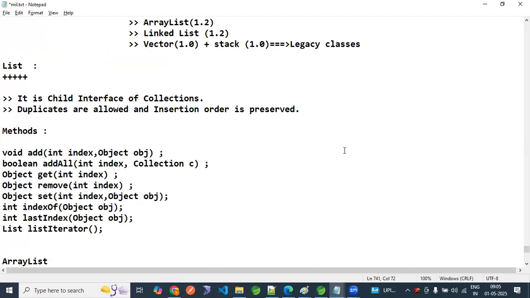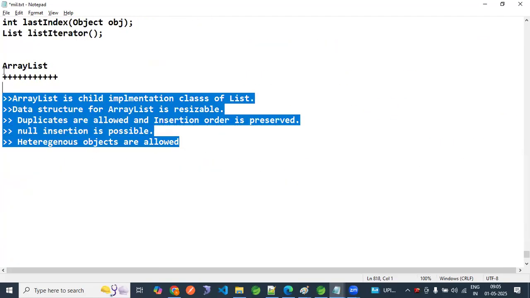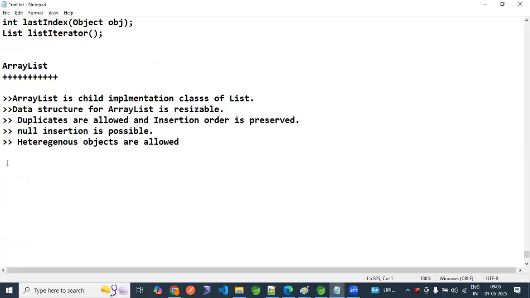Okay, now we understand some information about ArrayList. How to create an object? When we think about an object, the first thing that comes to mind is the constructor. So what is the constructor in ArrayList? AL equal to new ArrayList. This is our default constructor.